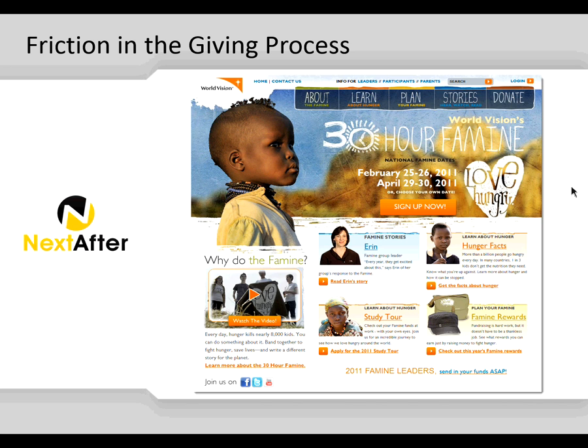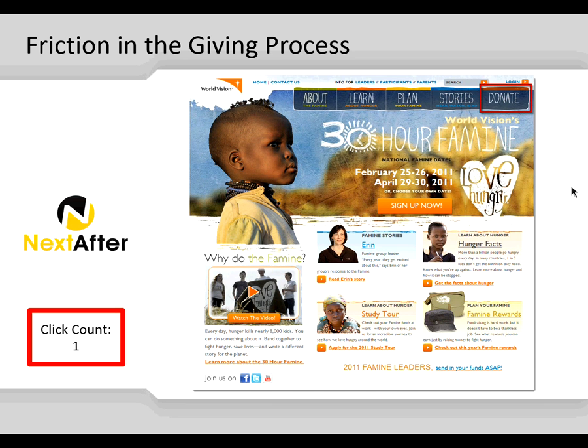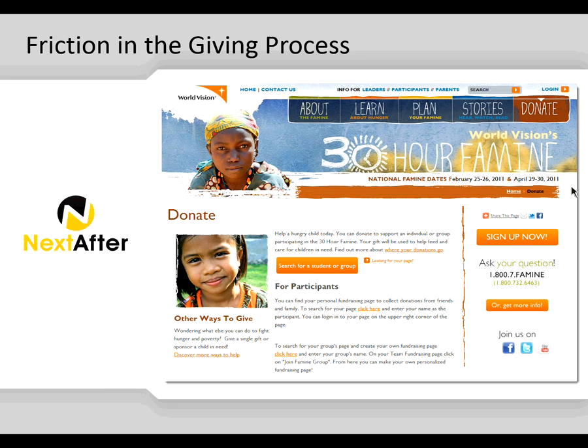There are a lot of different images and buttons and links on this page, but if I wanted to give a gift, it's pretty clear, upper right-hand corner, there's a big donate button. So I click on donate. Then it takes me to this page.